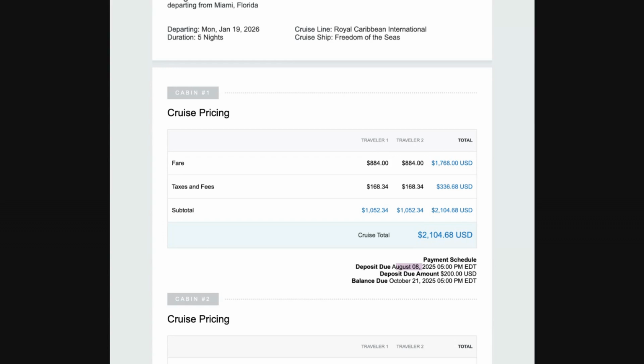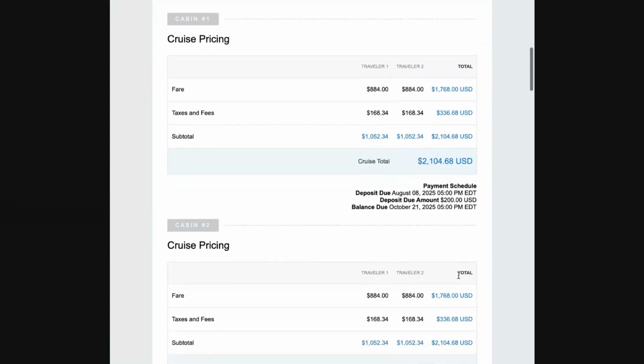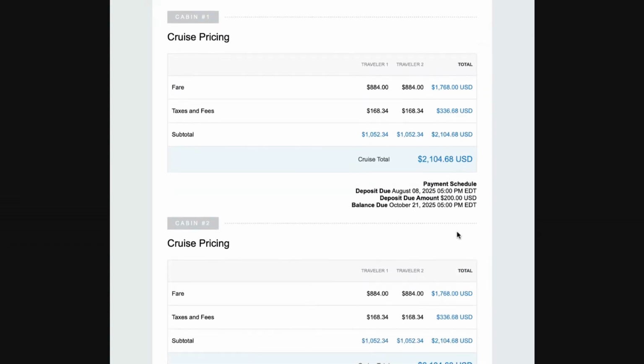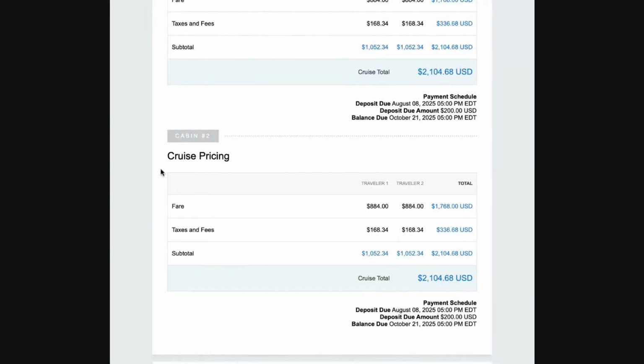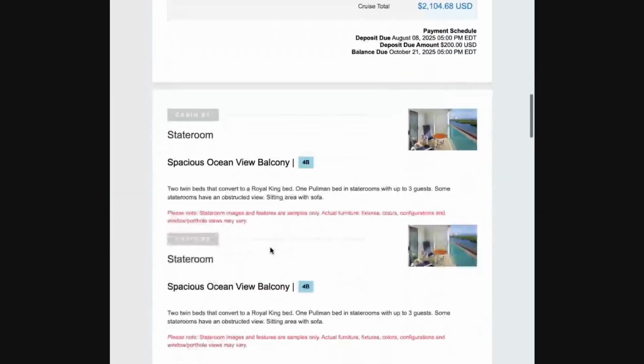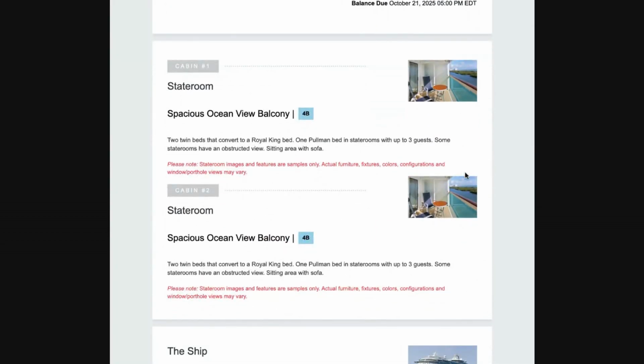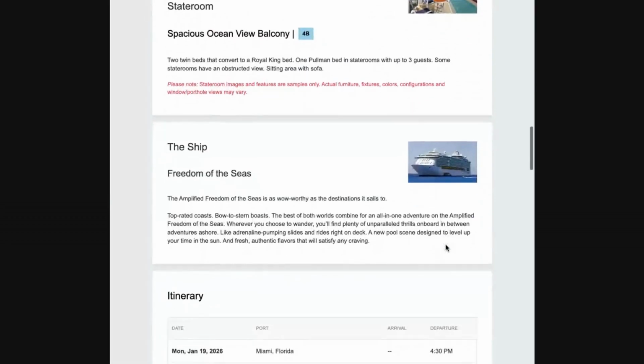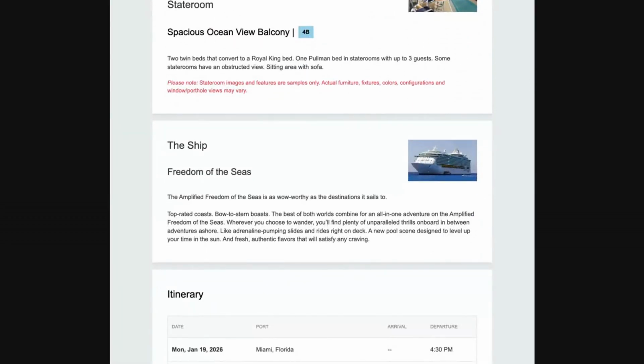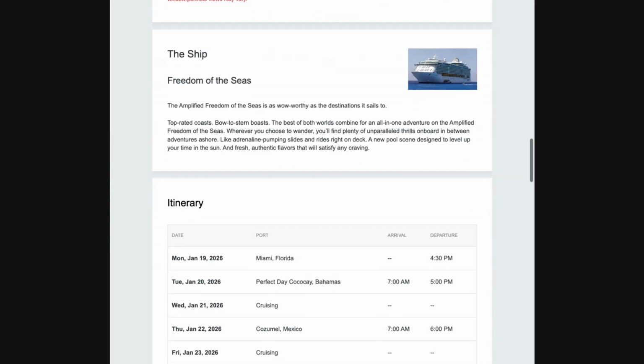Wow. Okay. All right. That's a whole month deposit. That's awesome. Don't offer them that. But yeah, okay. $200. That's probably the best deposit I've ever seen. Balance due October 21st. And then they have the same thing for the second cabin because we did two. And then cabin 1, cabin 2, they have the rooms. The images are samples. It might not be the same. Love this. Guys, this is the whole thing. You can just send this to them. Oh my God, it's so pretty, isn't it?